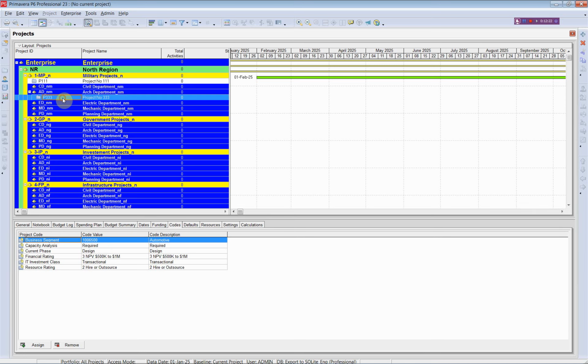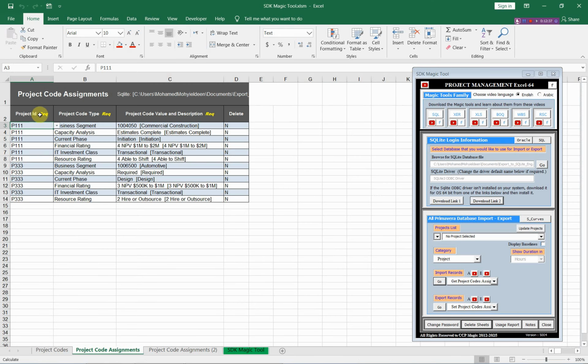For the other project, for this project we have these values, and for this project we have these values, the same values that we have exported from Excel. As you see, it's very fast and very accurate, and the SDK Magic Tool will help you a lot when you prepare these project code assignments by using its dynamic drop lists.